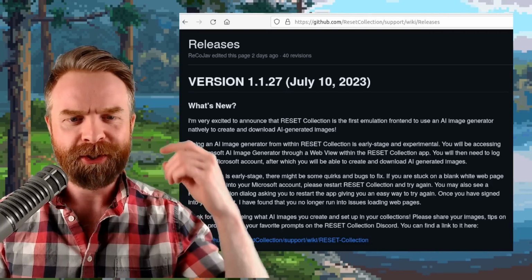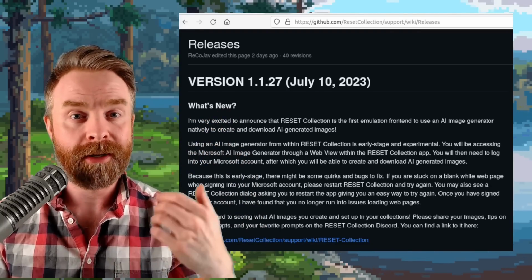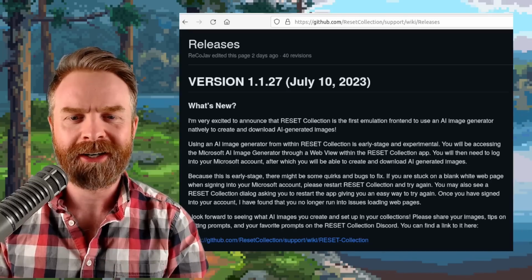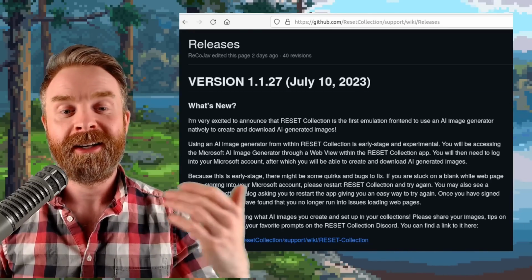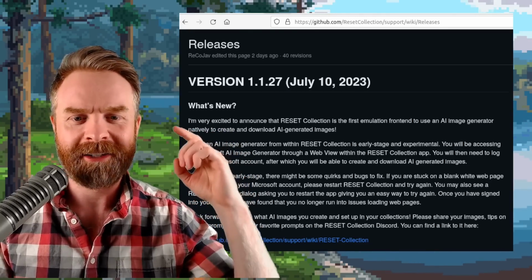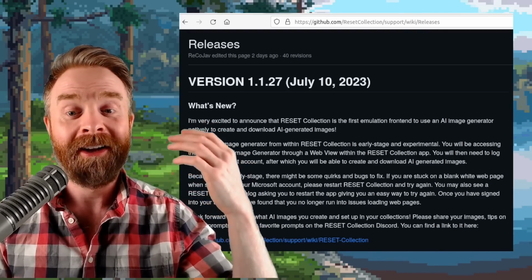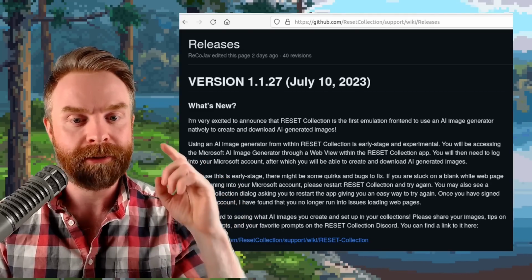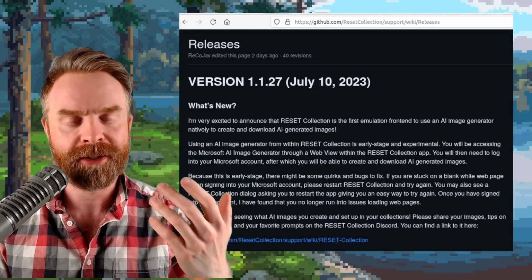So the latest version is 1.1.27, and I'll drop a link to the full changelog in the description below in the event that you wanted to check it out. It's right up on GitHub. The developer says they're extremely excited, or just very excited, I guess, to announce that Reset Collection is the first emulation front end to use an AI image generator natively to create and download AI generated images.